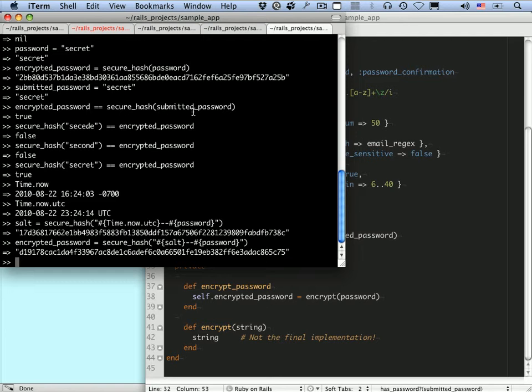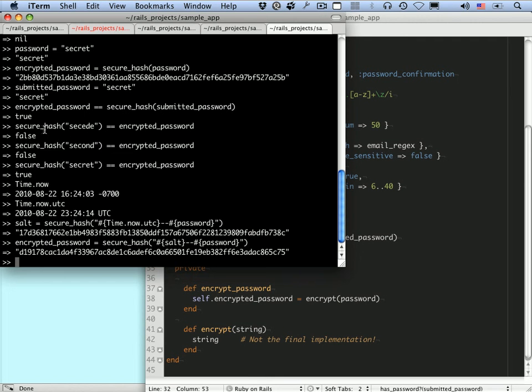So let's take these ideas and implement them in code by adding a salt to the user model and then making an actual secure encrypt method here in the user model. So for example, to replicate this line here, where we compare the encrypted password to the secure hash of the submitted password, we're actually going to have to do it like this. It's going to be the submitted password, except it's going to have to be inside of this sort of interpolated string.